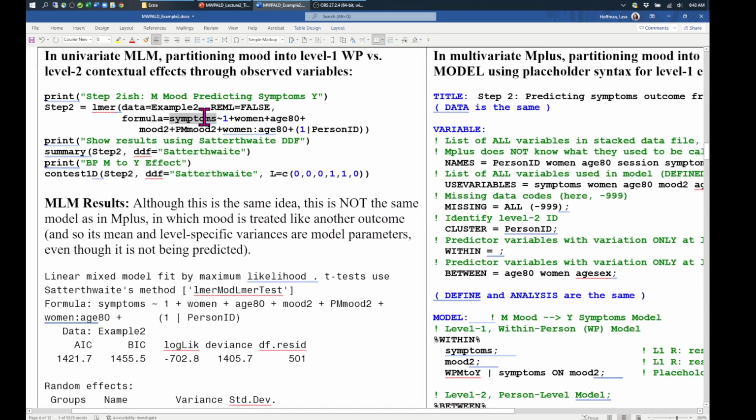So now symptoms is the outcome, as before, and I have mood centered at 2. So it's a Likert scale variable. So 2 was near the mean, so that's what I picked for the constant. And I also centered person mean mood at 2 as well. So the reference point is somebody who reported a 2 on this day and whose usual level is a 2.